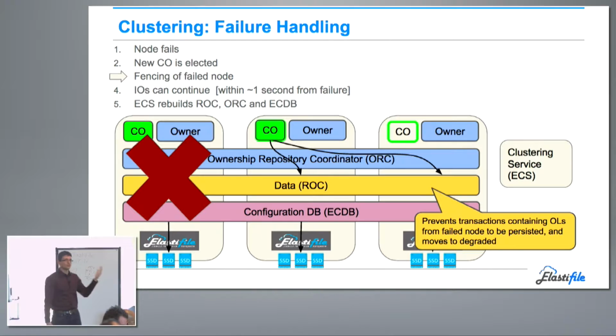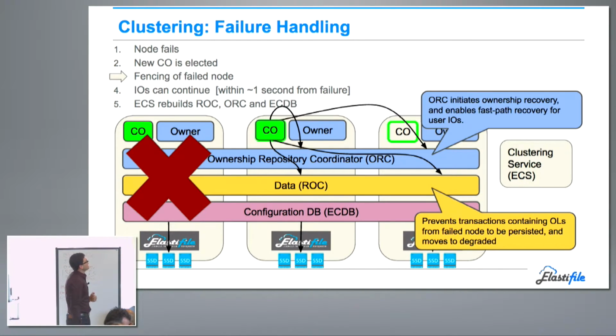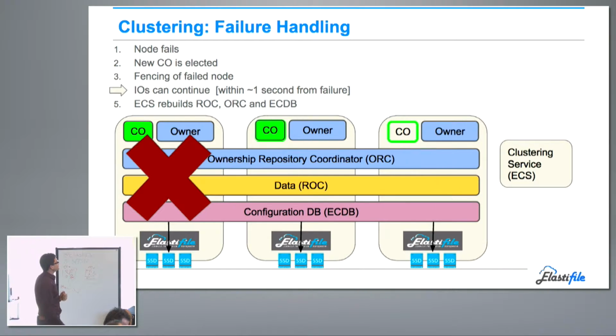And I remind you that we don't have power fencing or network fencing, so all of our fencing is done by software. So this is the barrier that we include in order to ensure that it can't come back and change the metadata afterwards. And the second part of fencing is to go to the orc and tell it this node failed, start initiating recovery of those files, and start enabling this fast path for recovery for user IOs. So it recovers the files in the background, and if there's a user IO, it will do a fast path recovery. And IOs can continue to run within about a second, 1.2, something like that.